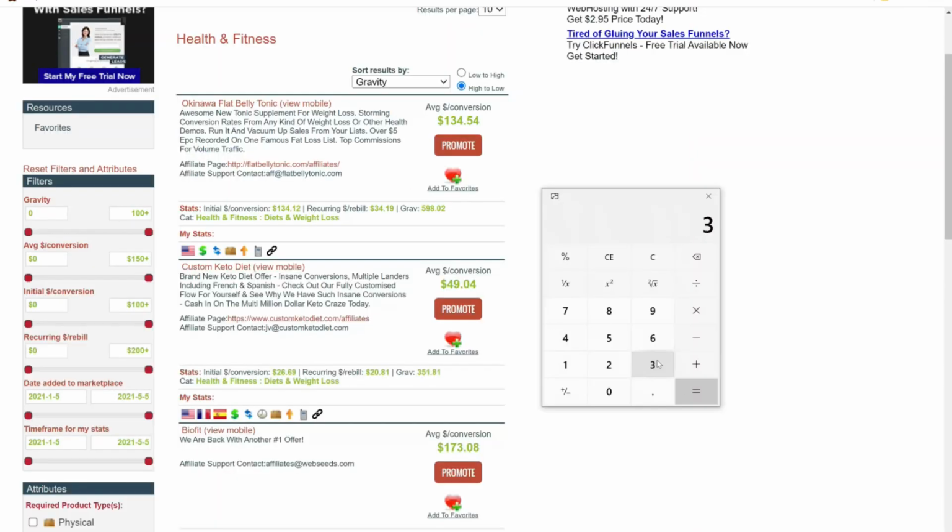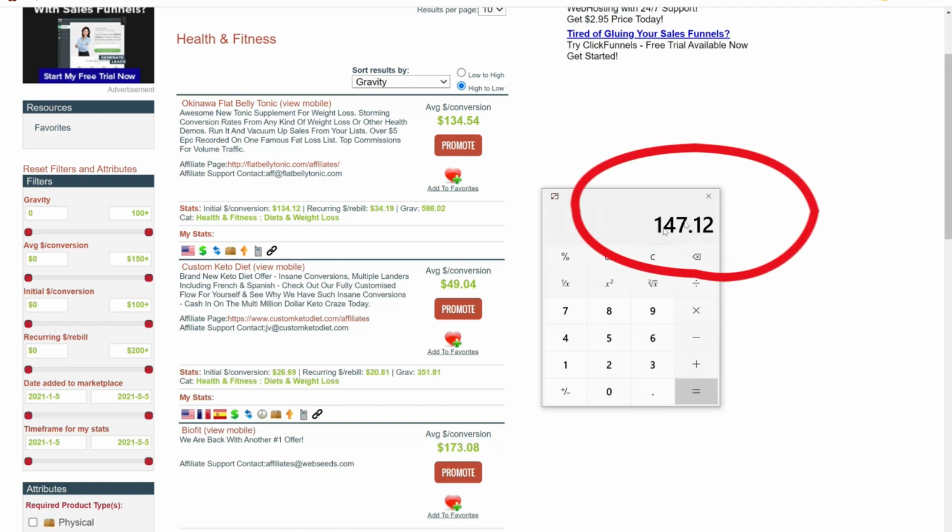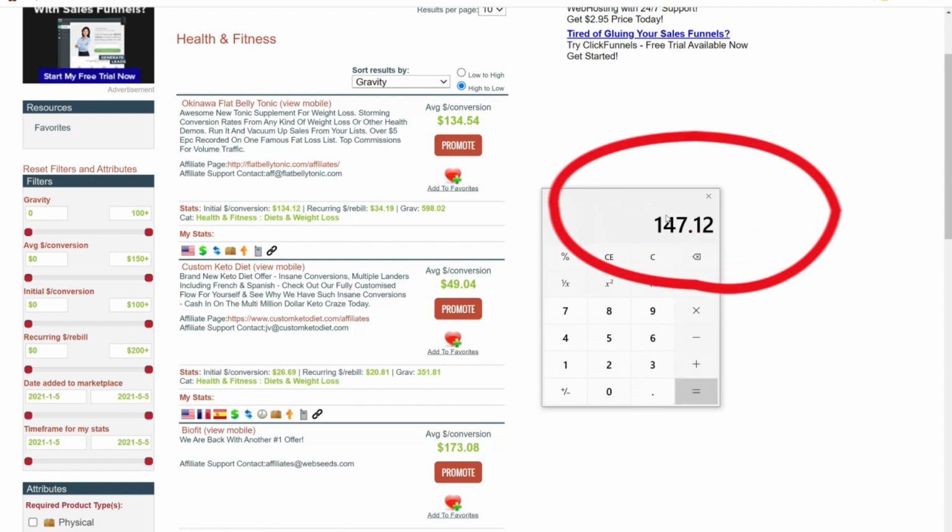Now imagine this: if you can get 100 people to visit this sales page every day and out of that just 3 people buy, then you make over $100.